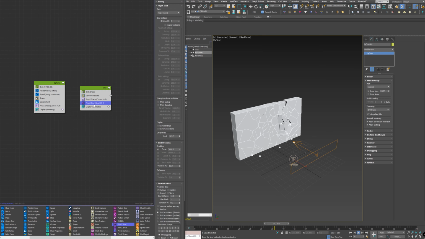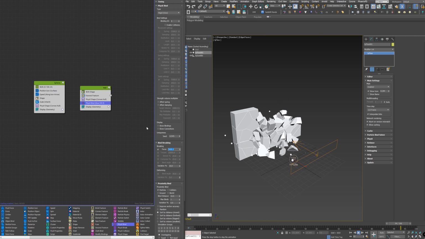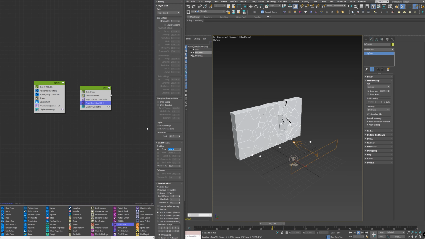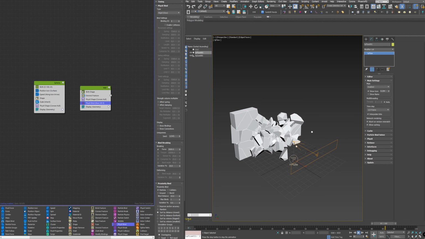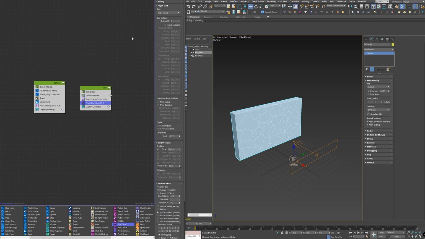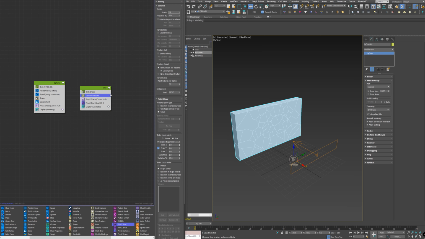Let's see what will happen if I reduce the physic bind force. That's really cool. You can later add more pieces to the Voronoi, if you want, say 200, and play.